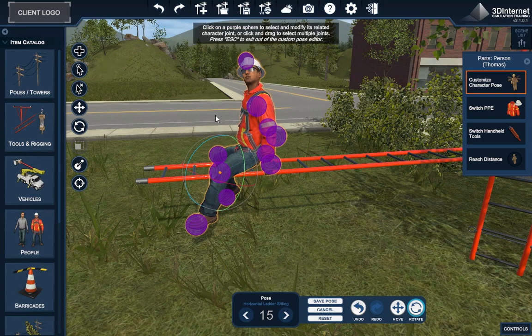When you are satisfied with the custom pose, click Save Pose before leaving the menu. Cancel will return the pose to the last saved state, and Reset will remove all custom changes made to that pose.